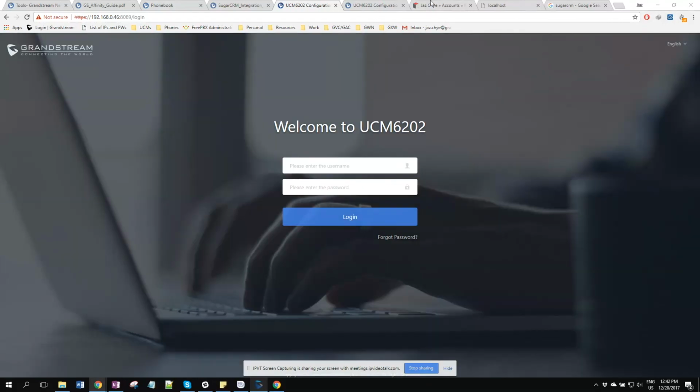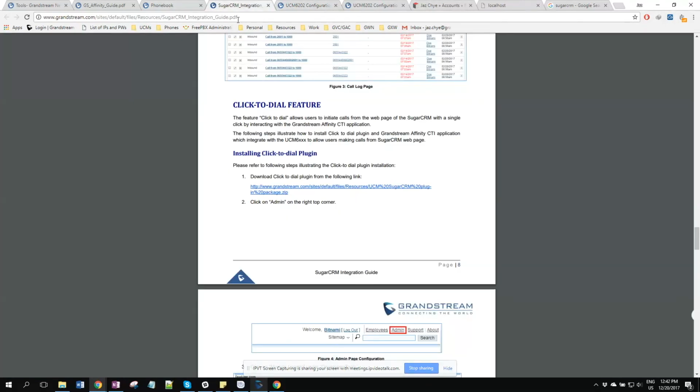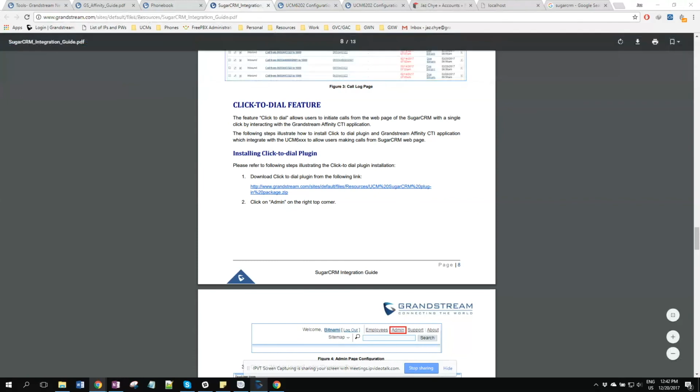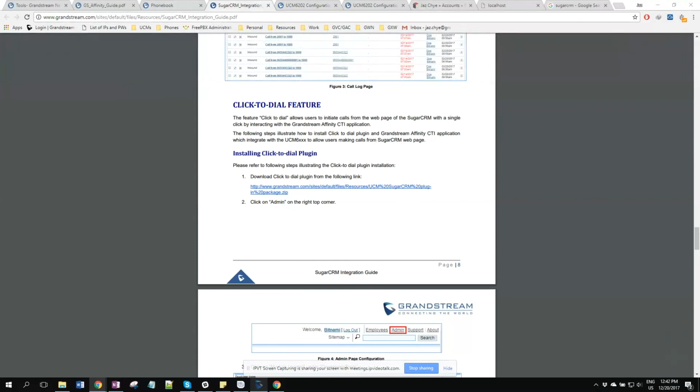Stephen asked, we're using CRM based on Sugar CRM. How can we integrate with UCM? Okay, let me give you the link. This is the link that shows you how to integrate Sugar CRM with UCM.